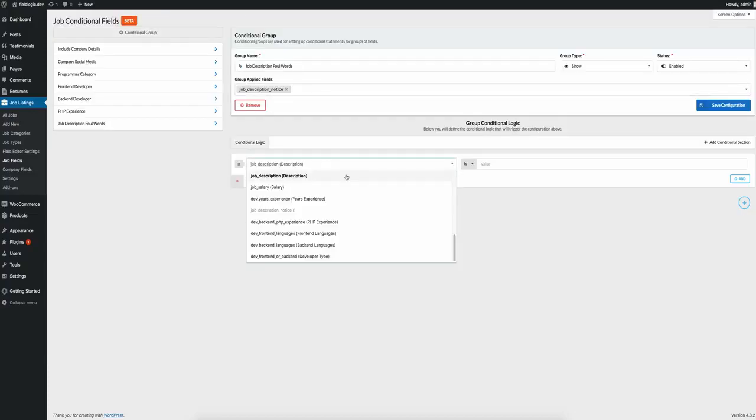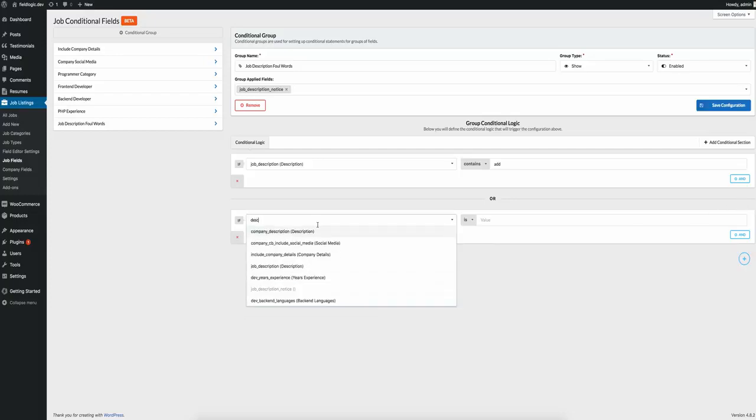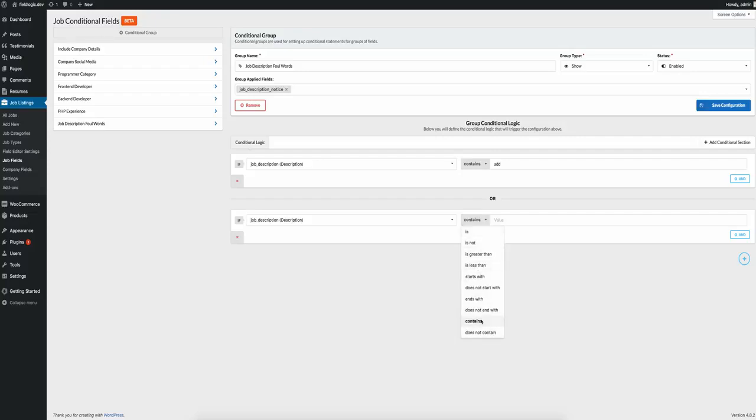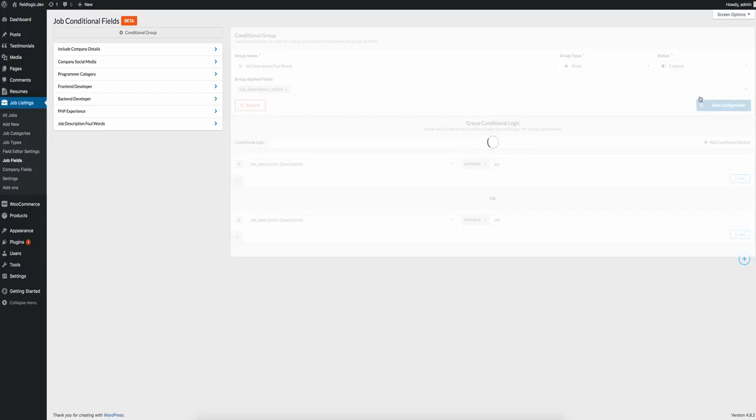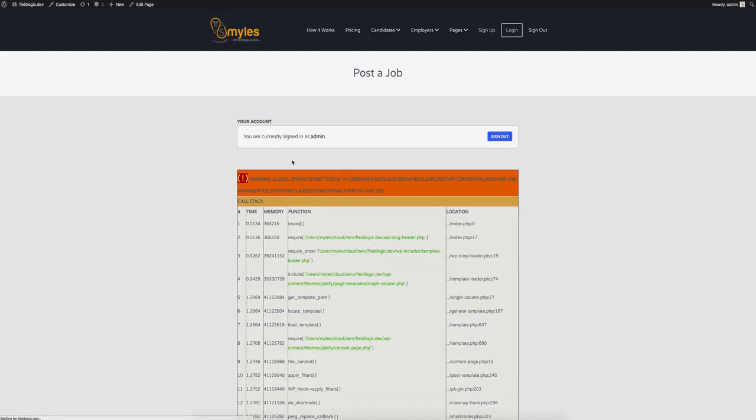So let's go back over here and set this up. Job description contains, we'll say S, and then we'll add another section. We'll do job description contains, and I actually put add, didn't I? And we'll save this configuration. So now let's go back and see if that fixed our problem.